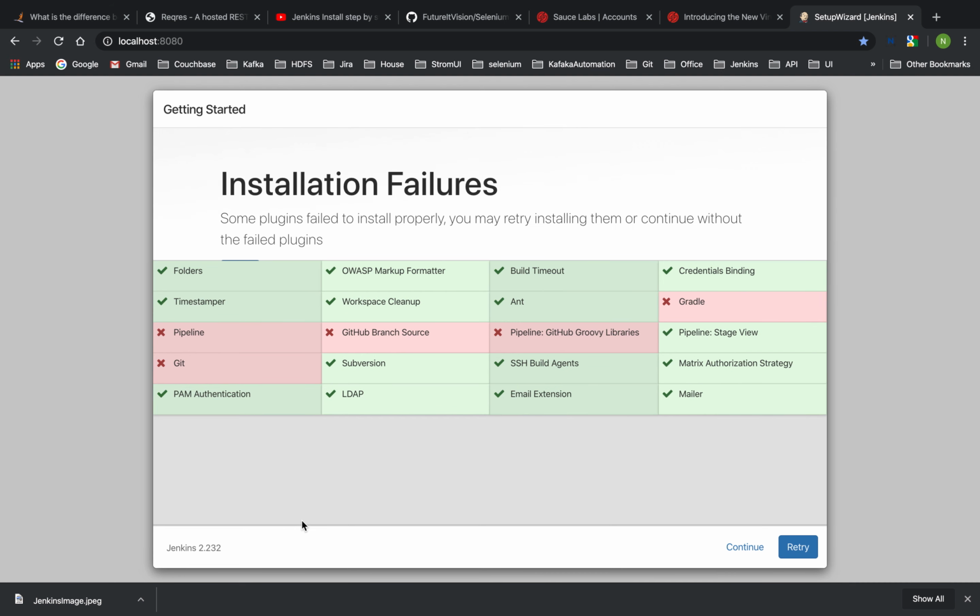Because we don't need pipeline right now. Okay, do you want to retry again for whatever is failing? Let's do it one more time. Let's see. You know what, you guys can try it. I don't want to do that because I know it right now.